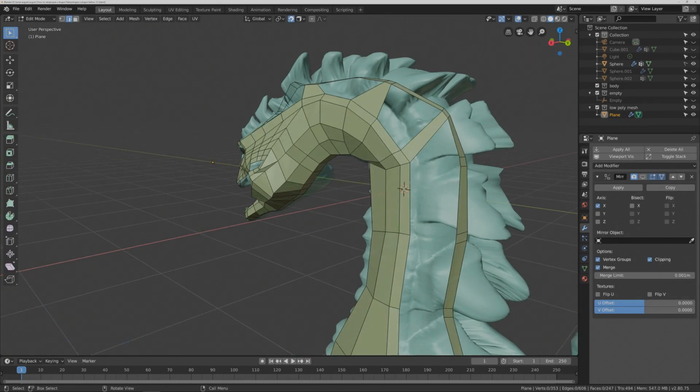I'm gonna hold Control, press R, roll my mouse one time, left click once, move this up some, left click a second time. I'm gonna hold Alt, click here, press G twice so I can slide this edge loop, left click once. I did all that because I want to go from here to here.